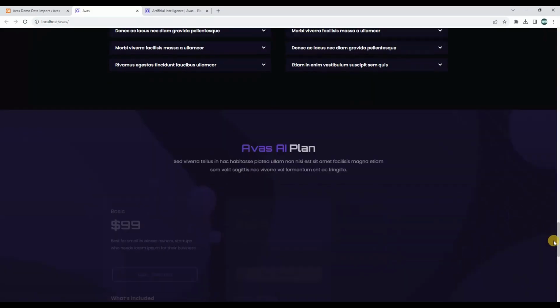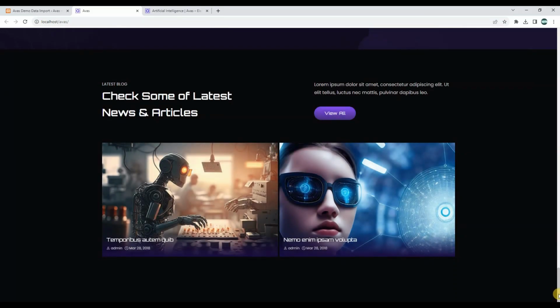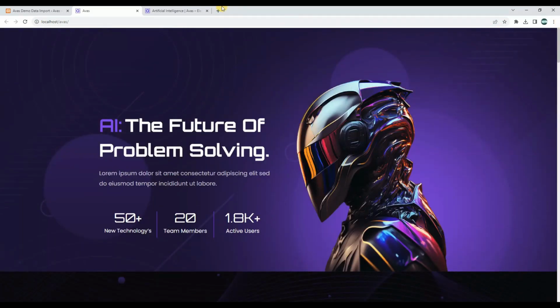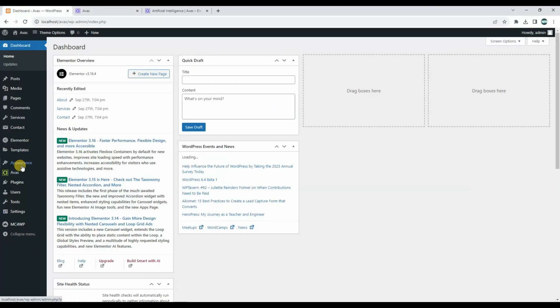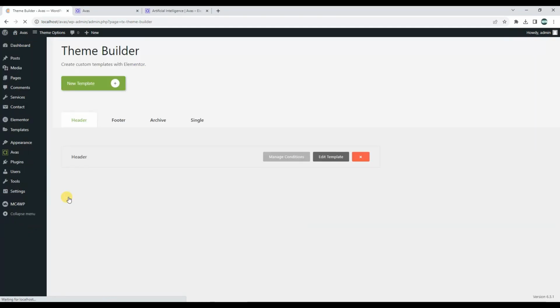After successfully importing the demo, we can see the demo content on our site, but there are no header, footer, etc., so let's set up those via our theme builder option. We will go to the dashboard again, then go to the menu Avas and select theme builder.